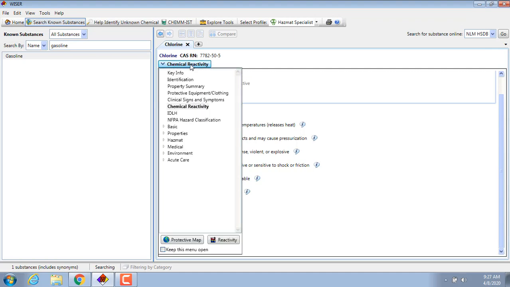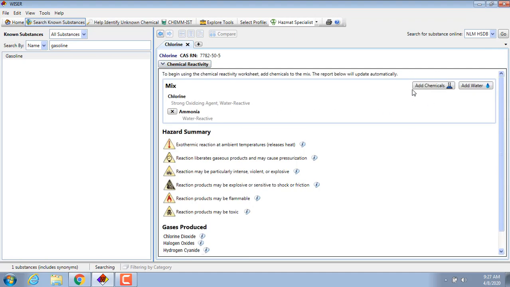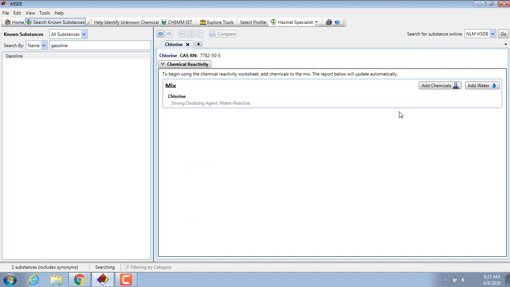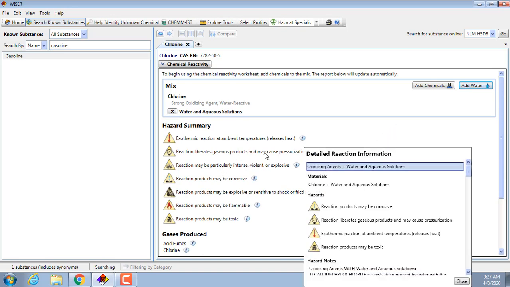Okay, moving on. One other thing about the chemical reactivity. If you want to remove a chemical like ammonia, we just exit out, and then do you see this tab here that says add water? If you have a chemical like an acid and you want to just see what happens when you add water, you just click on the add water tab. And so again, it's going to give us a lot of information.